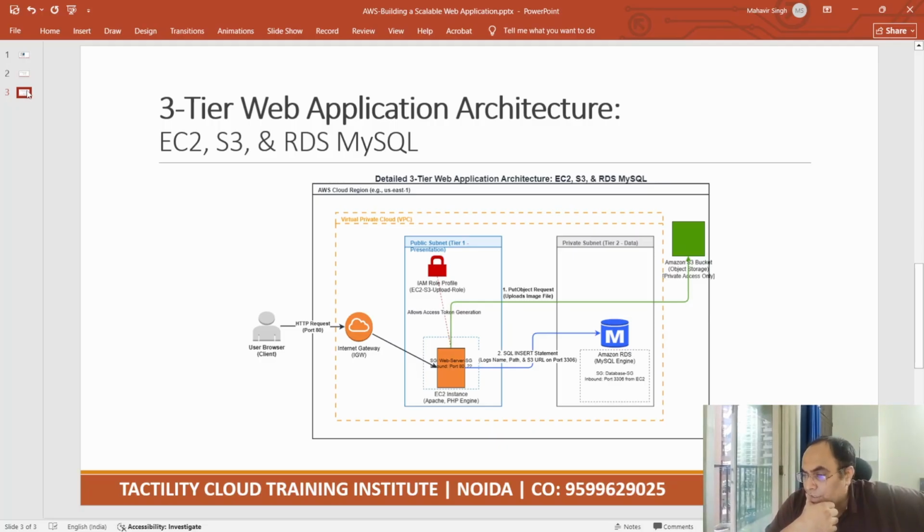We are able to see the EC2 instance, Apache PHP engine, is going to play a role in lifting this form with the profile photo and putting it into the database. The photo will go to the S3 direct storage bucket, and at the same time it will fire a SQL insert statement through the PHP server scripting, which will help the paths get stored in the RDS MySQL engine.